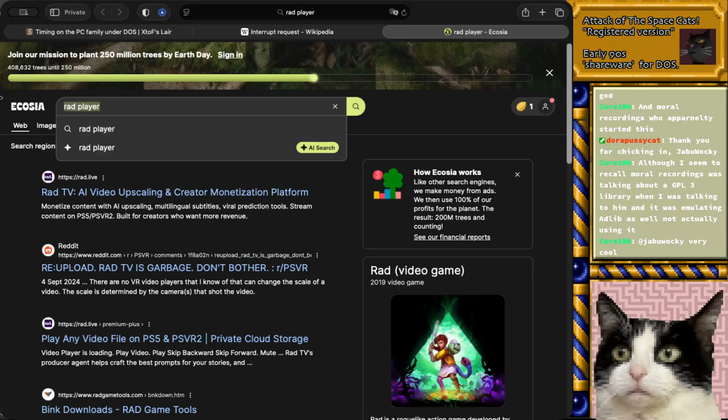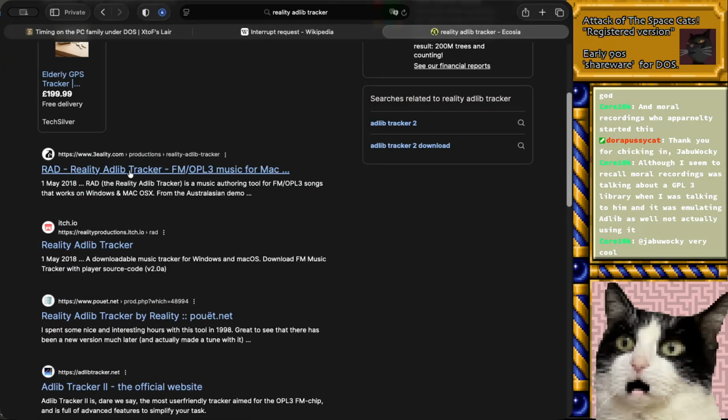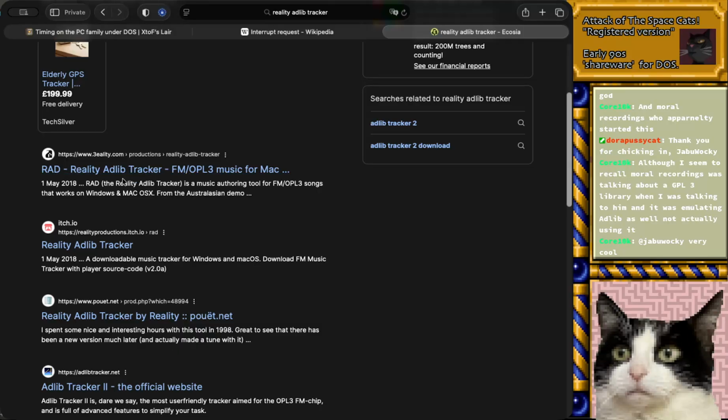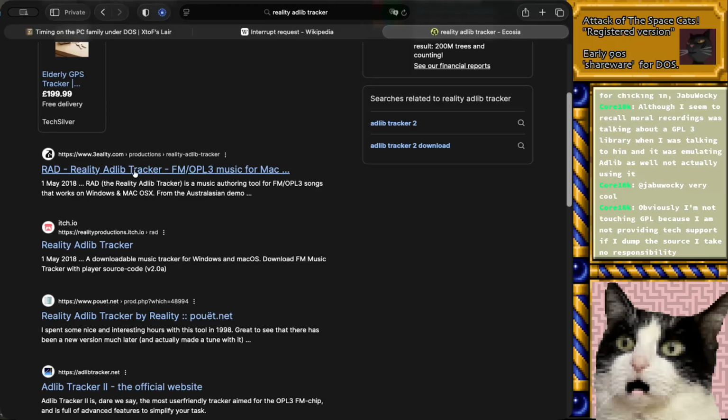I tell you what. Reality Adlib Tracker. Incidentally, Reality Adlib Tracker, the acronym of that is not RAD, it's RAT. But, you know, these are the sort of things that I notice.